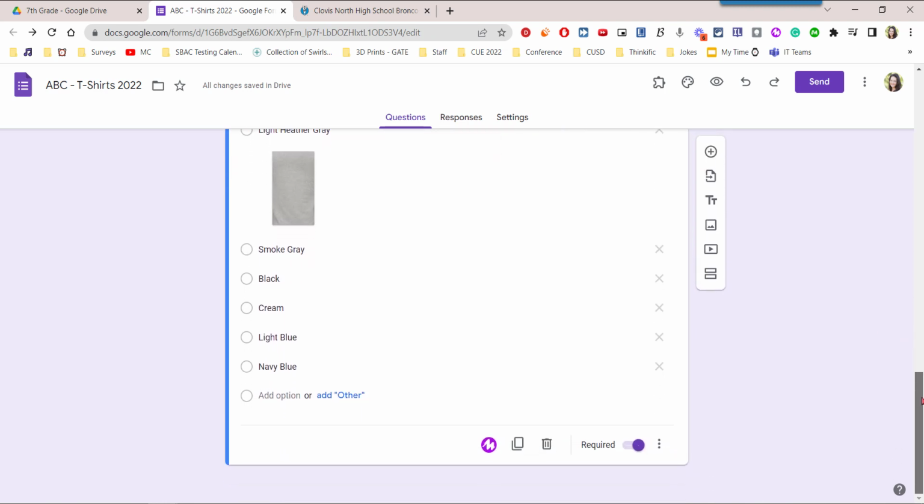Now let's pretend that I accidentally clicked the duplicate button and I really don't want a duplicate. I actually would love to delete it. I can just use the delete button located right here. The trash can will allow me to delete that question.